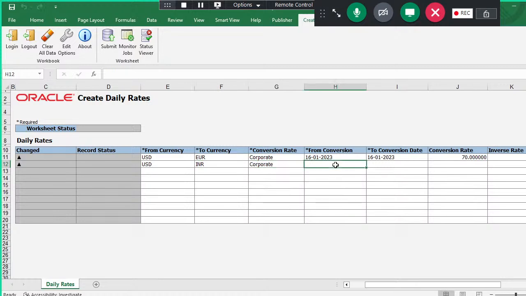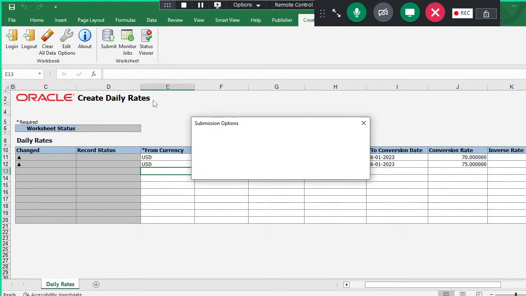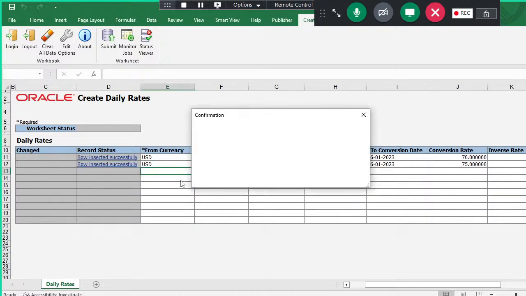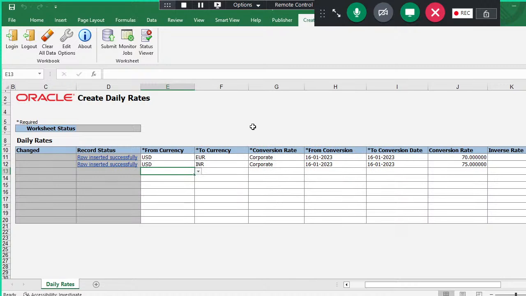Using corporate rate only, same date, say 75 conversion rate. Now what we will do like this, you can add n number of rows here from currency to which currency you want to make daily rates for, and after that you just need to submit it. Say okay. So you can see the status row are inserted successfully. So this is how you can create a daily rates.